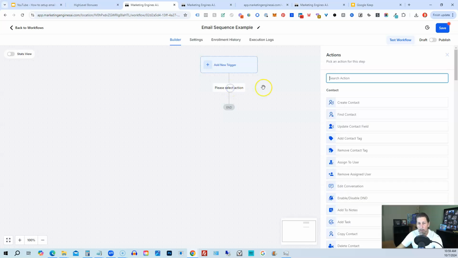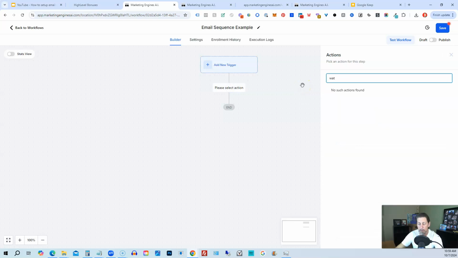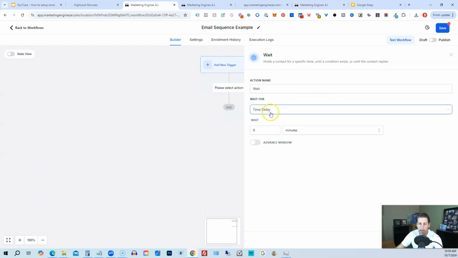So first thing you might want to do is actually put a wait in here. So you want to type in WAIT, and then from there you probably want to do a time delay, and perhaps on this one you might want to just wait 5 minutes initially for whatever reason. It could be any amount of time. You maybe don't even want to wait. You might want to send an email right away. However, I would probably start with a little wait in here depending on what I was doing with this workflow and how people or contacts were entering this workflow, etc.